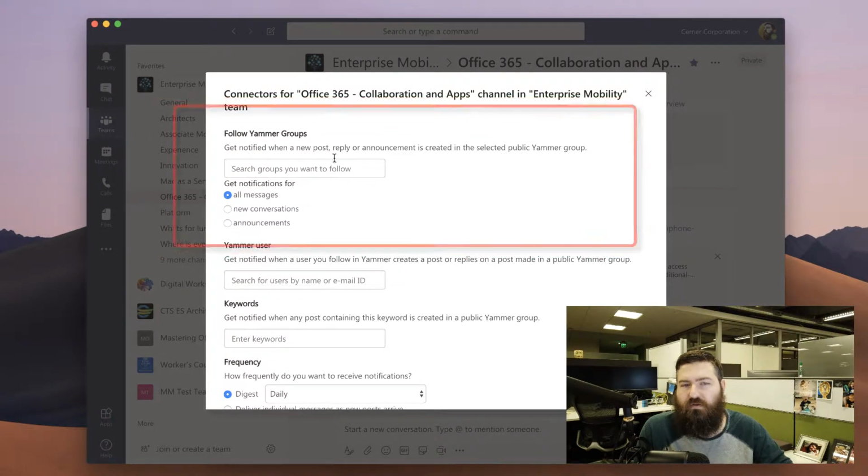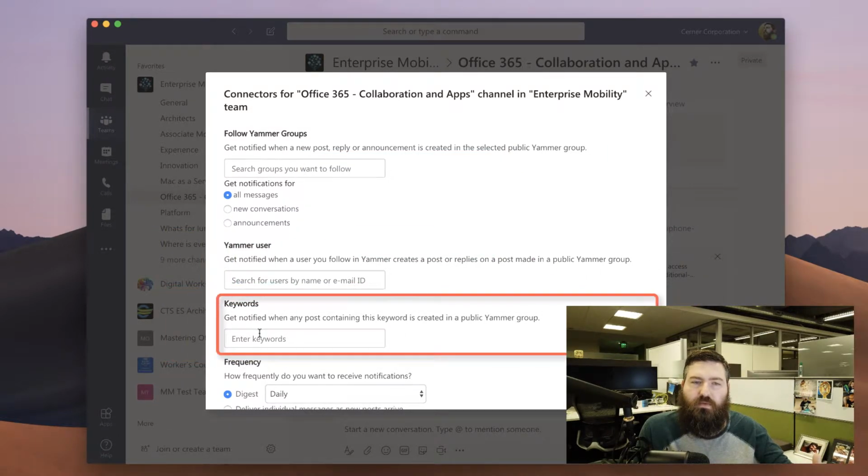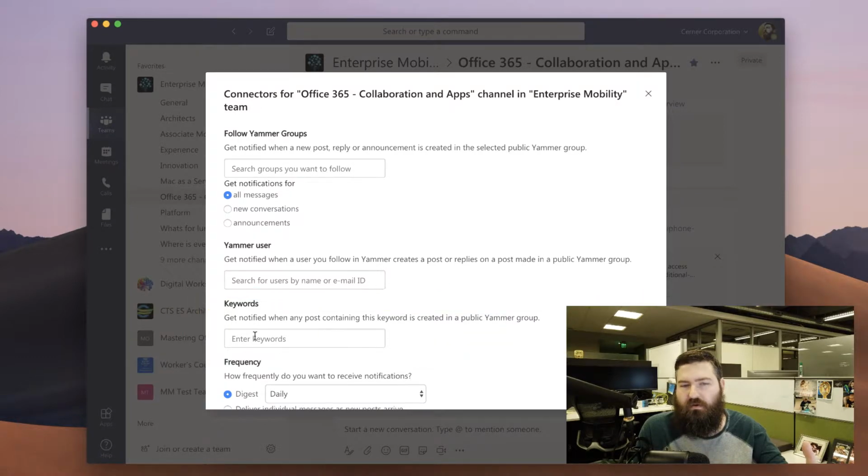I can monitor particular groups. I can watch for a particular user to make a post. Or I can monitor keywords across all of Yammer. So say that I want to monitor for power chart or population health. I can enter that keyword here. Anytime that word is mentioned across any public group in Yammer, it will notify me.